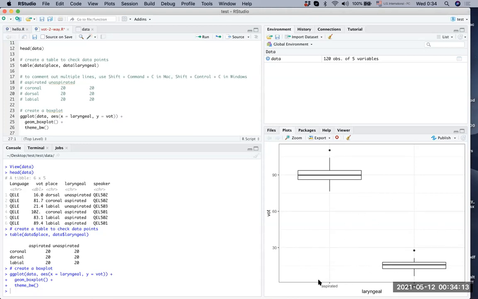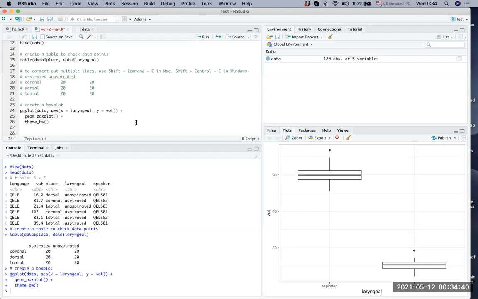And the plot has a box plot for the VOT of all the aspirated tokens and all the unaspirated tokens, right? So the order of aspirated and unaspirated is decided based on the alphabetic order. Aspirated starts with A, so that's why it's on the left. However, it's usually more intuitive to have the aspirated, which tends to have longer VOT, on the right side of the graph. So how do you change the order of the levels? That's what we're gonna do next.